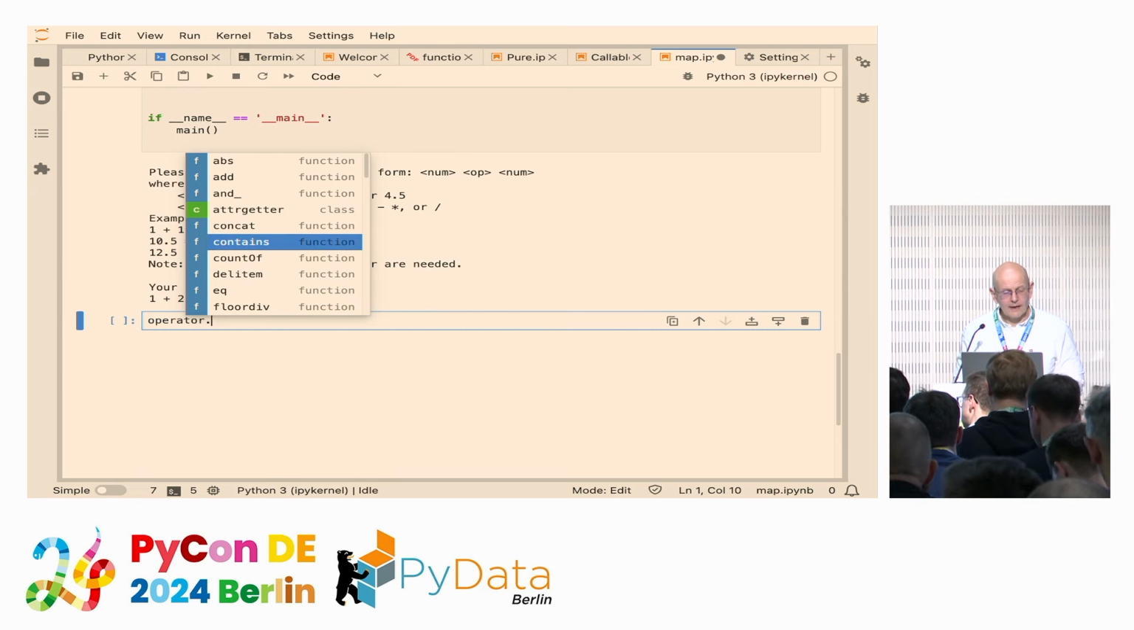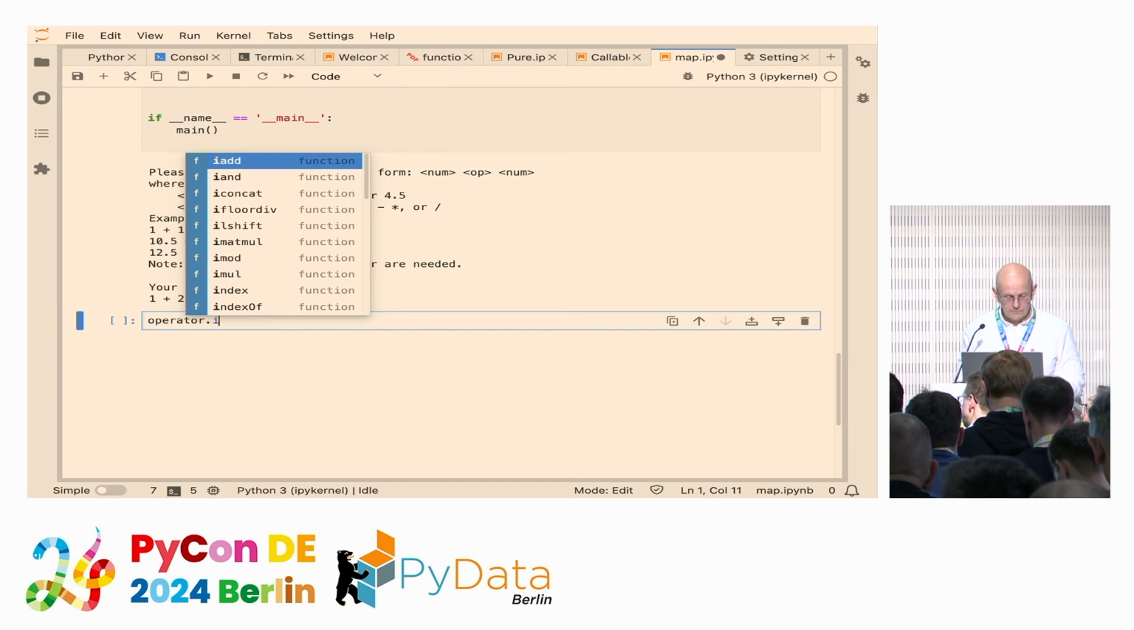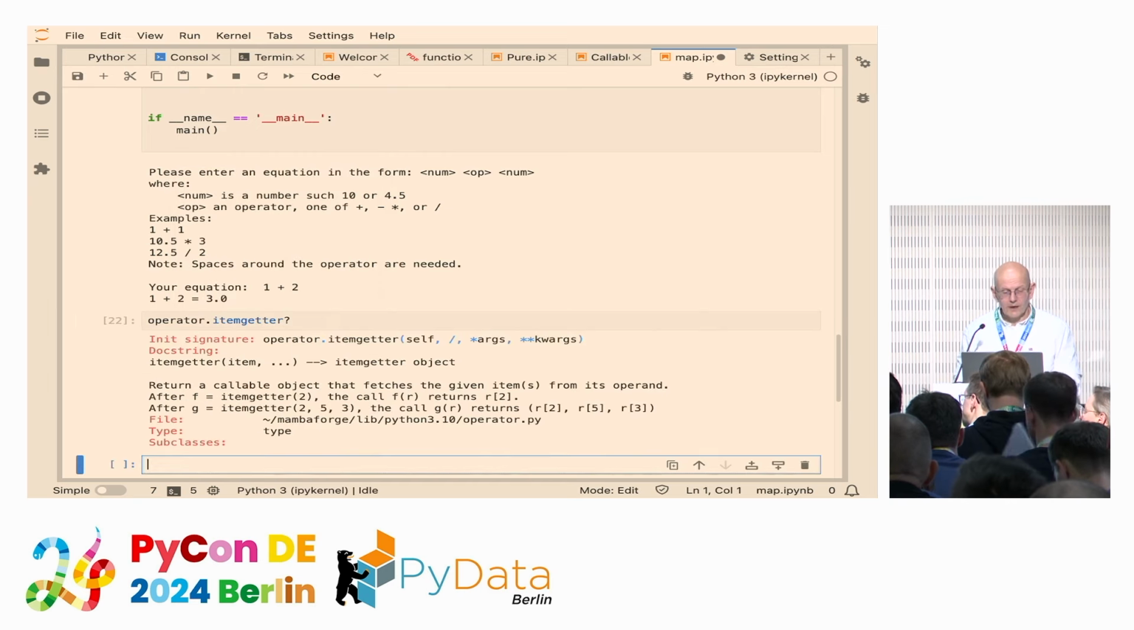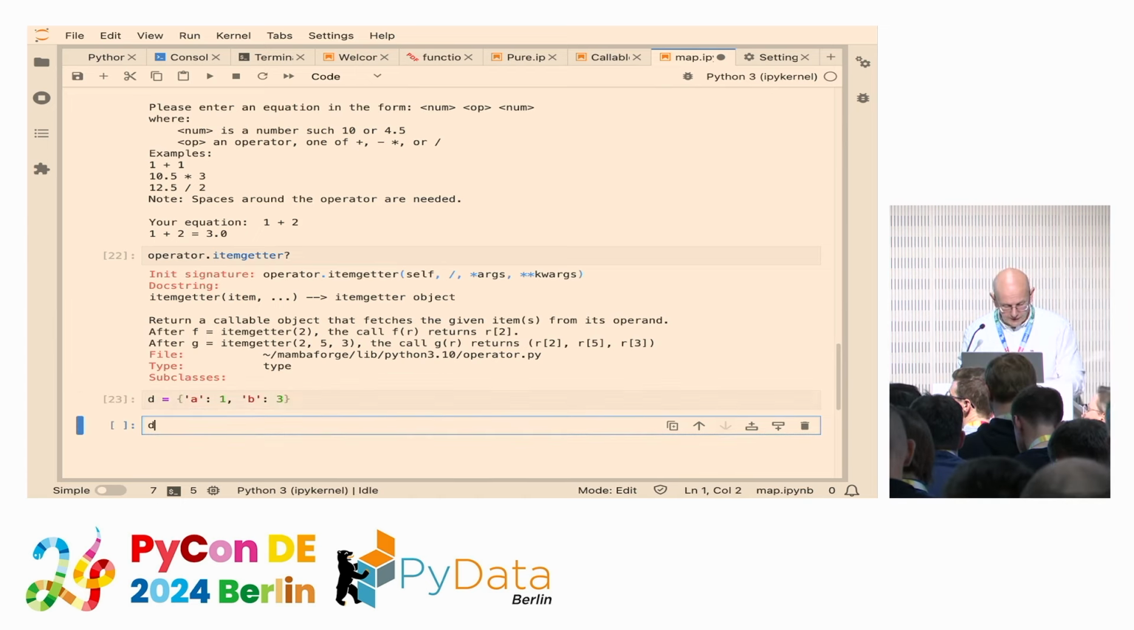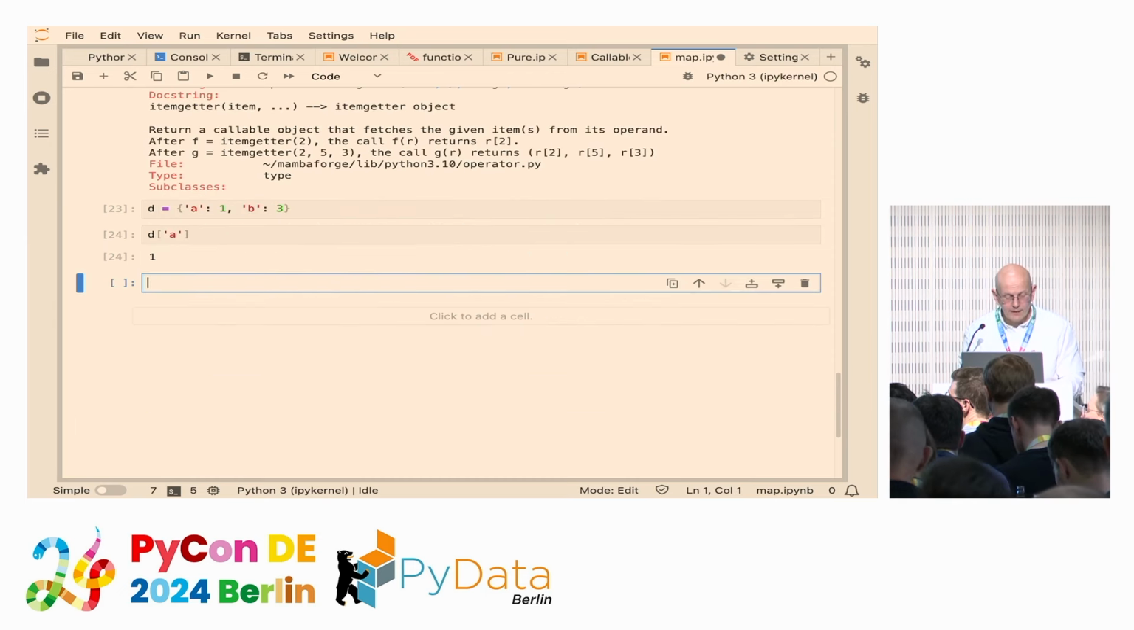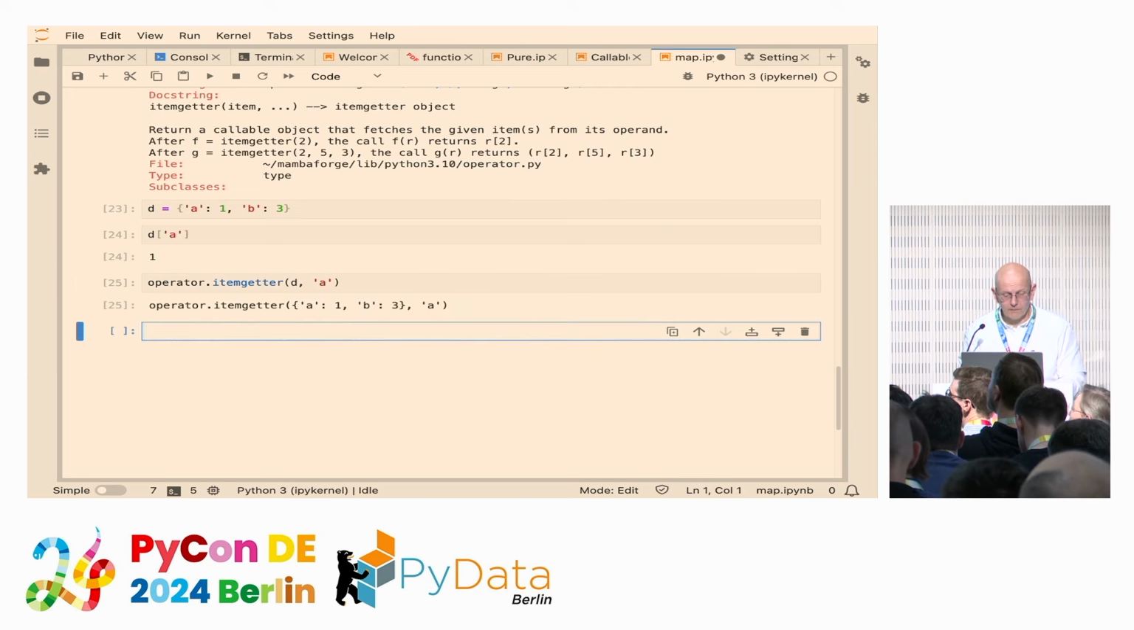You can use itemgetter, I think it's called. Yes, itemgetter is a function that does the same thing as getting an item. So let's do a quick example. If I have a dictionary, a very simple dictionary, I can say I get this item. Now I can use my operator.itemgetter, and I can say put my dictionary in this one as a function.